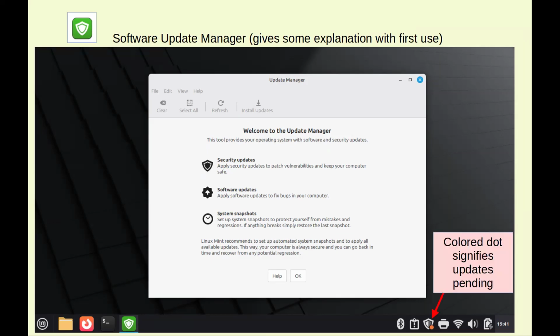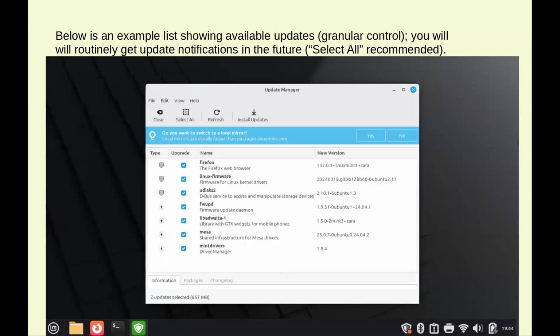So then when you say, okay, now I want you to notice at the bottom, there's a dot that will appear by this shield. This shield is the update manager icon. So if you need an update, you will see this colored dot in the bottom. So we proceed on, press OK. And here is the update manager. This is exactly what I saw the first time I had to update it.